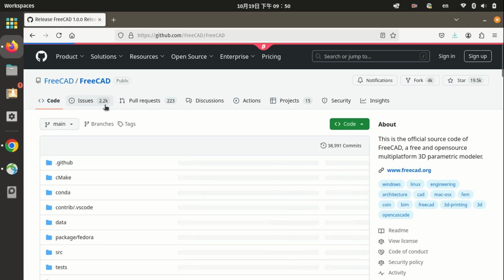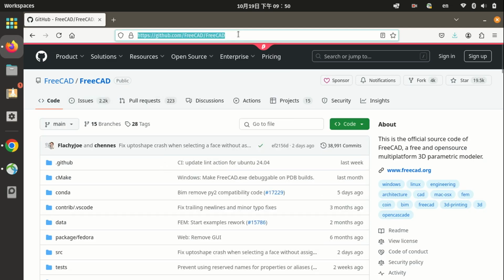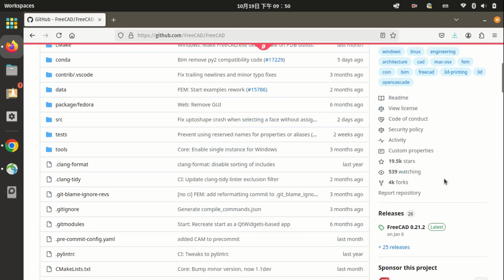Besides accessing the download page from the official website, you can also reach it through the FreeCAD GitHub project page.